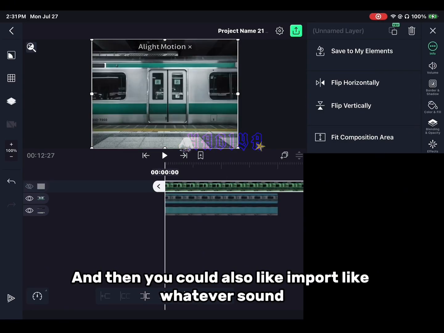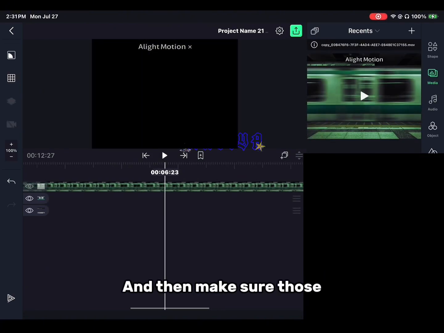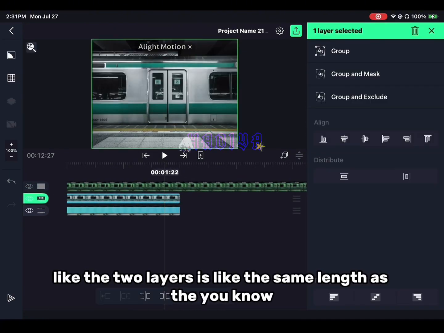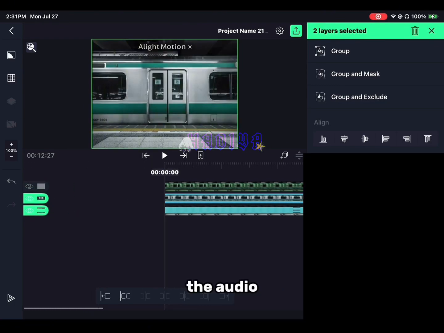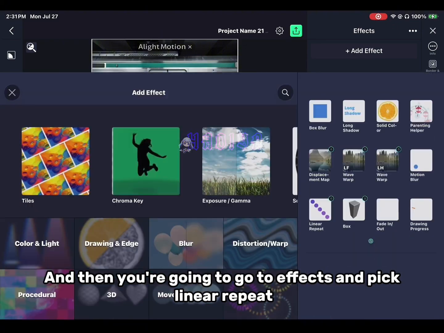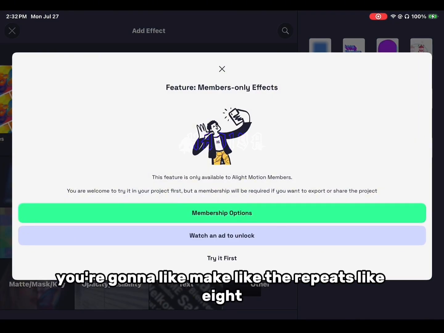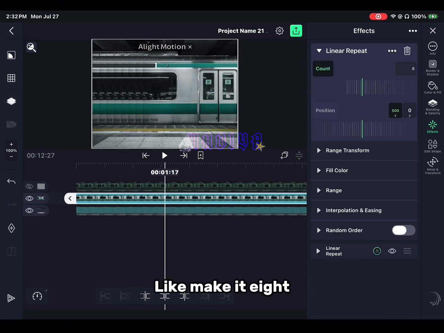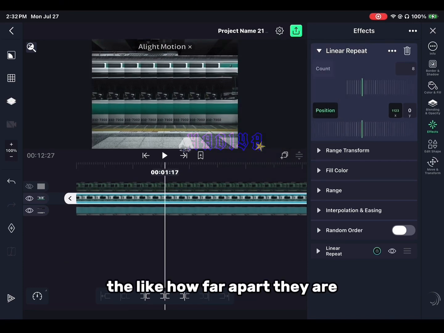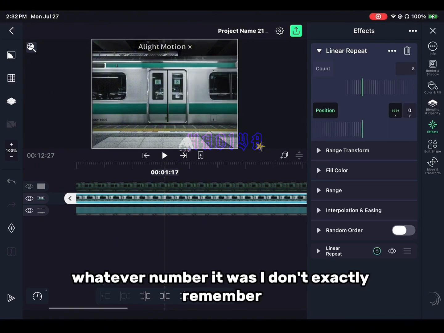And then you could also import whatever sound or audio you want to use, and make sure the 2 layers are the same length as the audio. And then you're going to go to effects and pick linear repeat, and you're gonna make the repeats 8. At least that's what I do, make it 8. And then for how far apart they are, you're just gonna max it out, all the way to 5,000 or whatever number it was, I don't exactly remember.